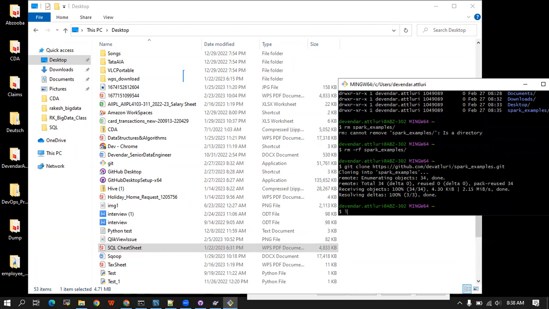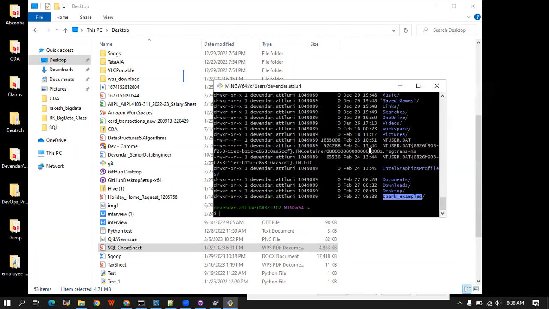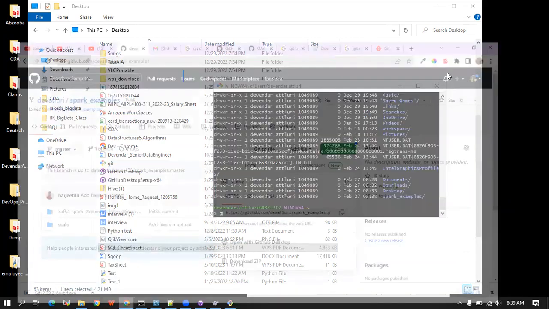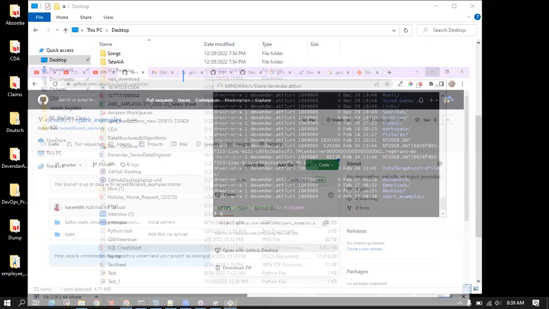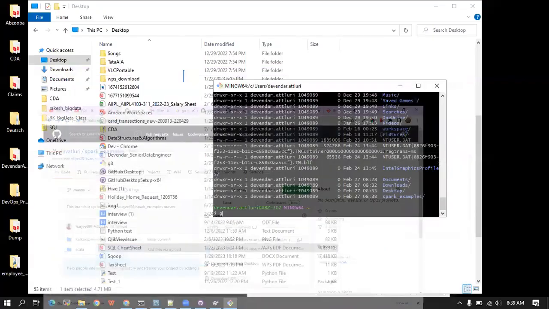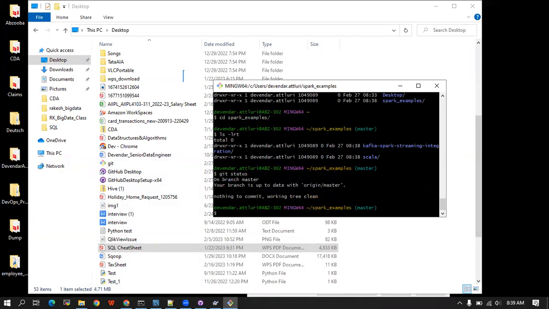Okay, now it's done. Now this is there. Now what can we do? You can create one branch out of this one. So first go inside this one, cd. You can give git status. Yeah, right. Git status. So it's nothing to commit.